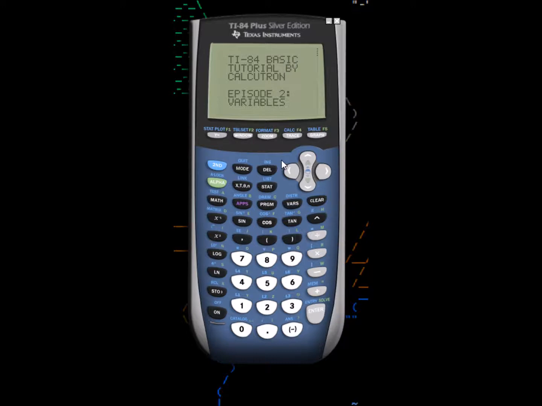You may have experience with variables from algebra, but in programming, they're a bit different. I like to think of variables as boxes where you can put numbers and then look inside the box to see what number it contains. In TI Basic, you have 26 boxes, which are represented by single letters. These variables, or boxes, can be accessed using the alpha key.